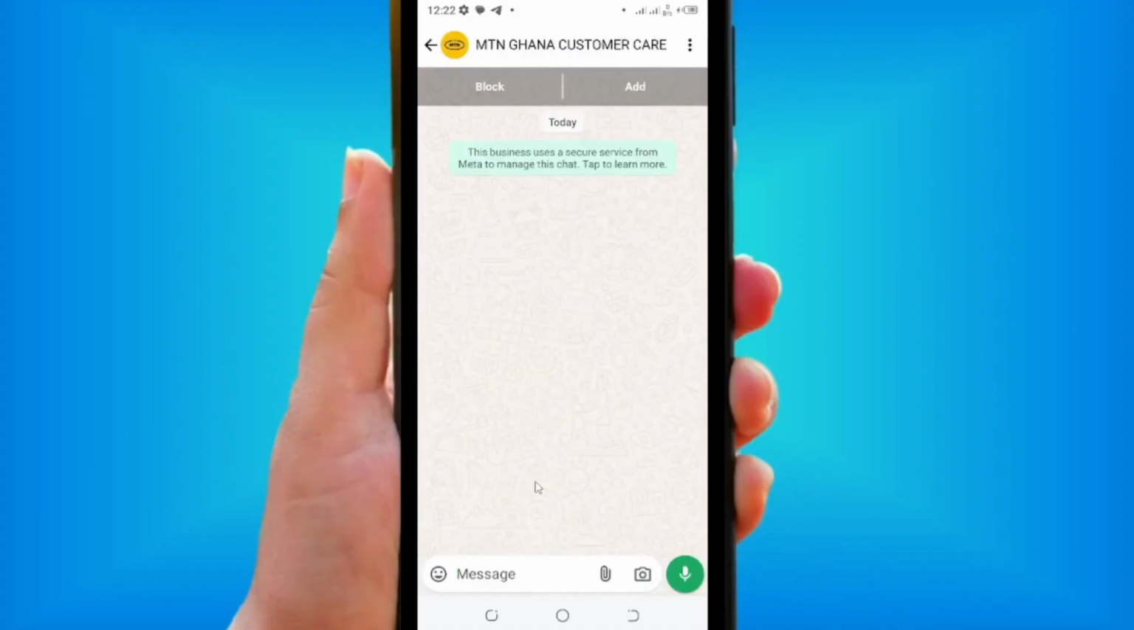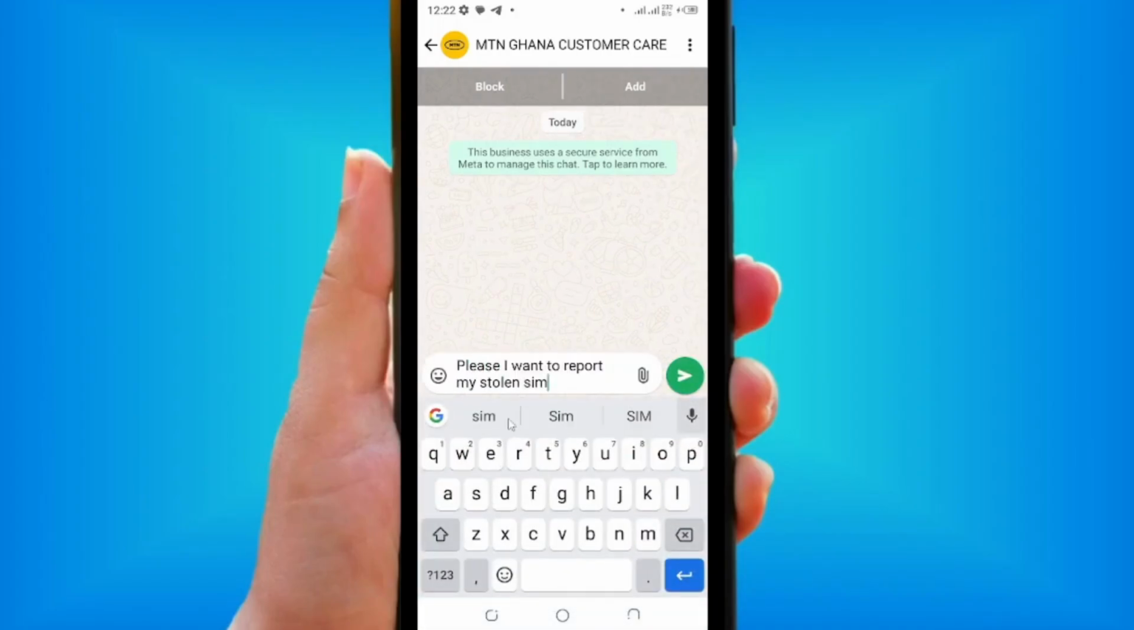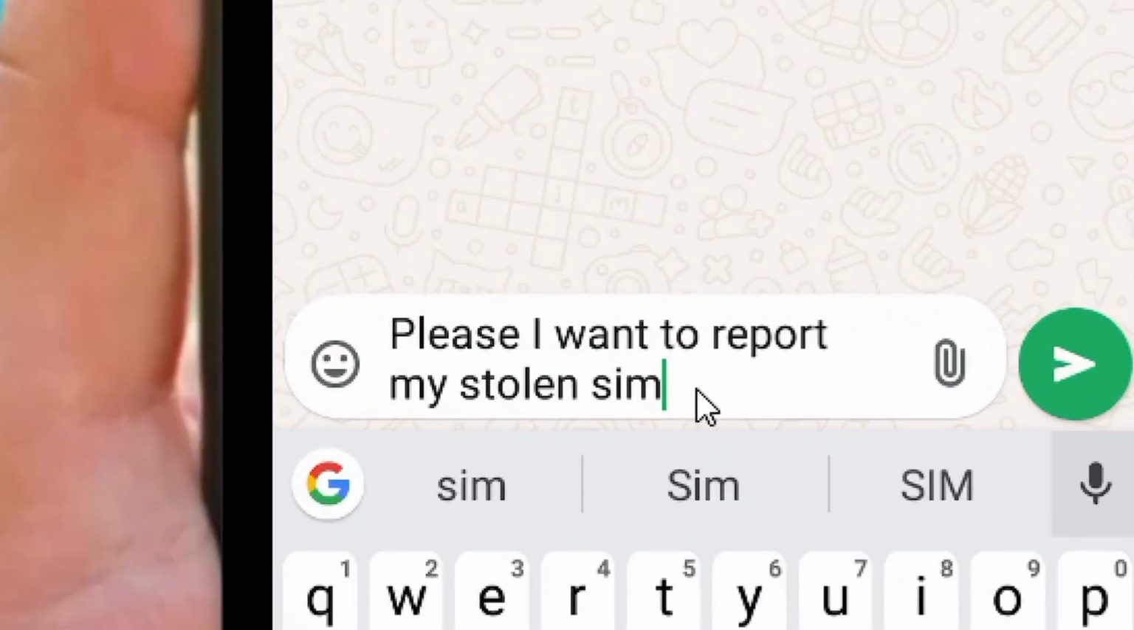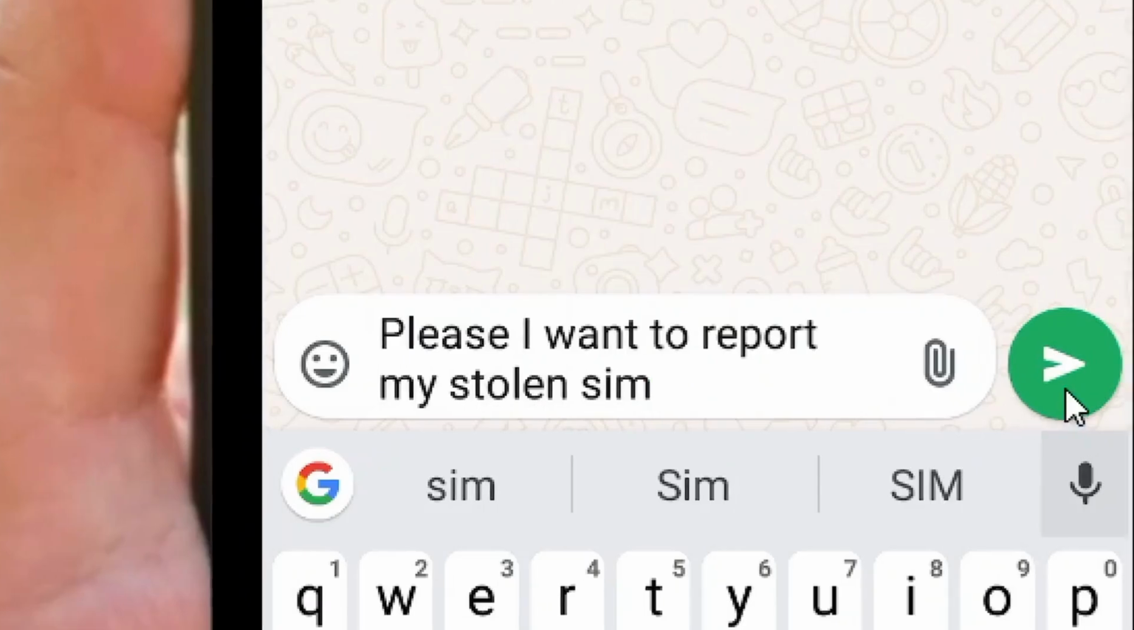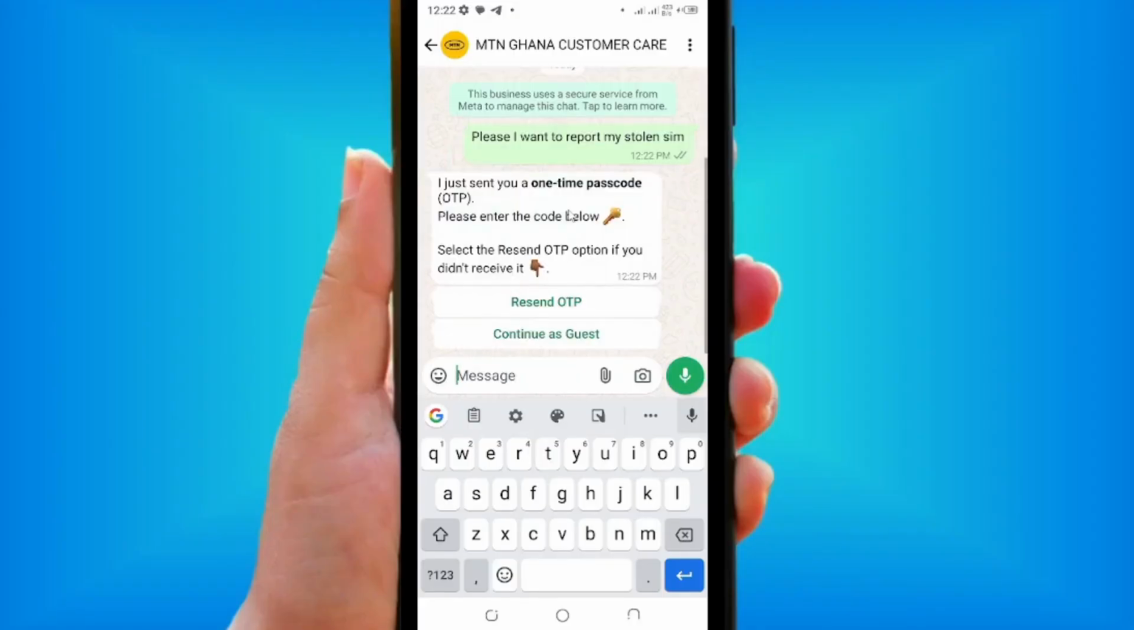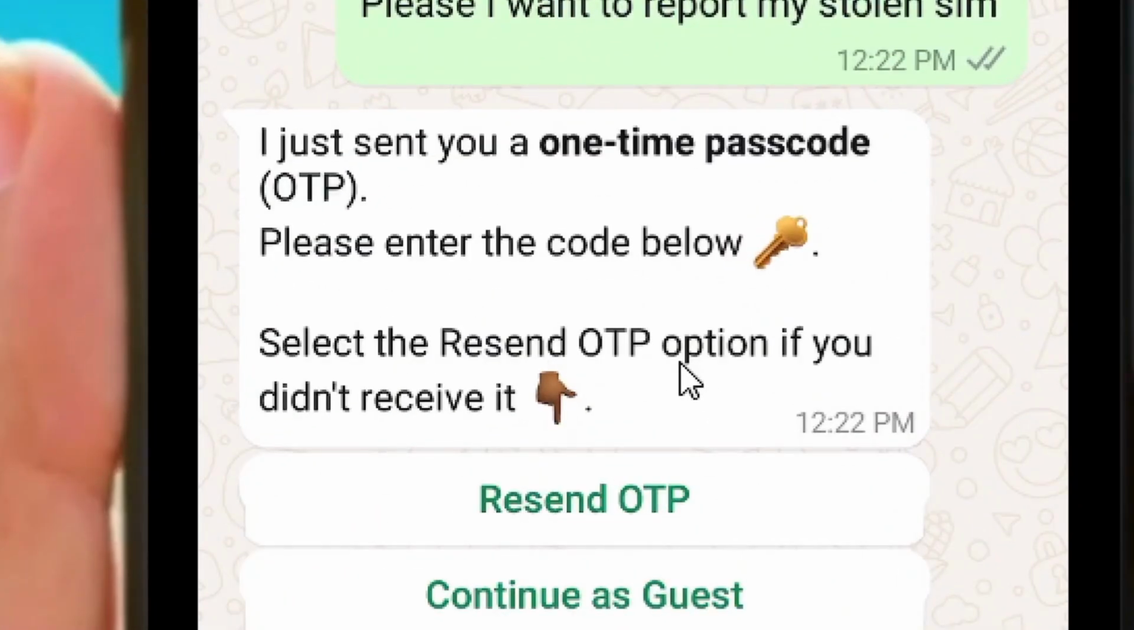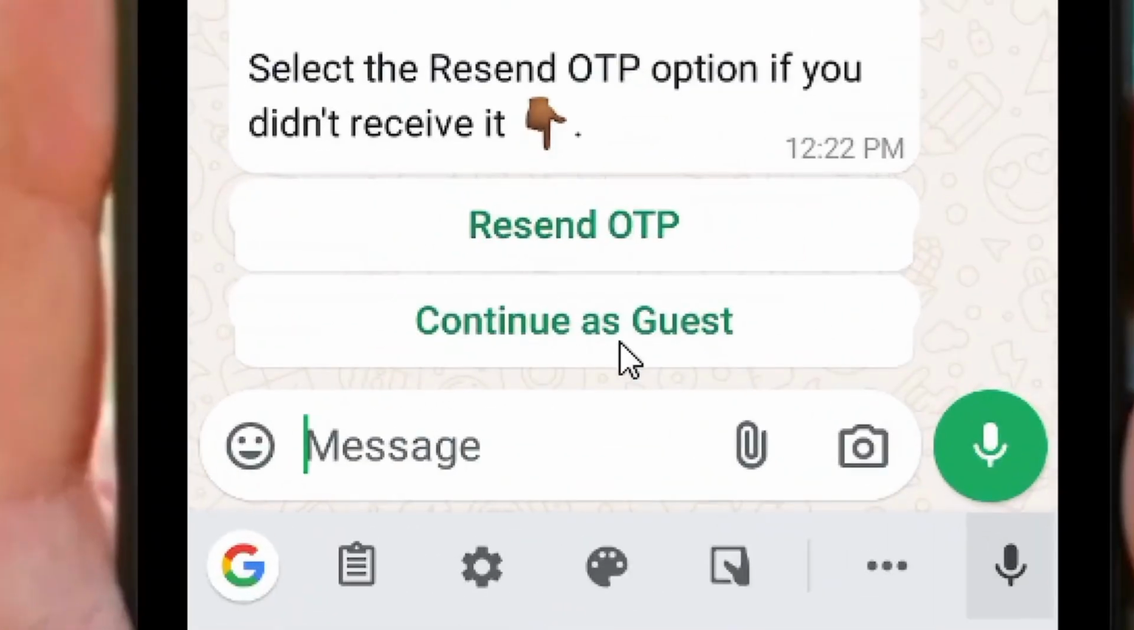So mine is MTN Ghana. All that I have to do now is to simply contact them by telling them that my SIM card is stolen and then I want a new replacement. Okay, so automatically they are going to send me this automated response. So this one I have to enter a code which has been sent, or I can continue as a guest.